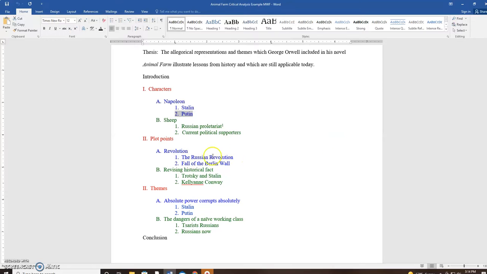It happens again down here under plot points. This is the revolution in the book, the Battle of the Cowshed. This is how it represents the Russian Revolution of 1917. And this is an example from relatively recent history, the Revolution of 1989 that caused the fall of the Berlin Wall. This is an event that happens in the book, how Napoleon rewrites historical fact, which is representational of how Stalin rewrote history regarding Trotsky. That's the distant past, and this is the relatively recent past.